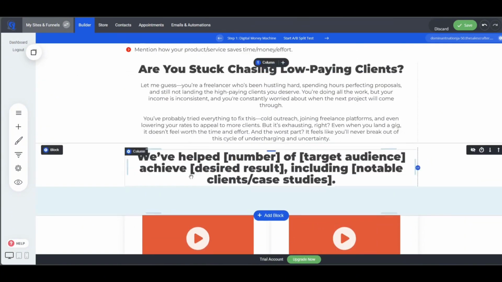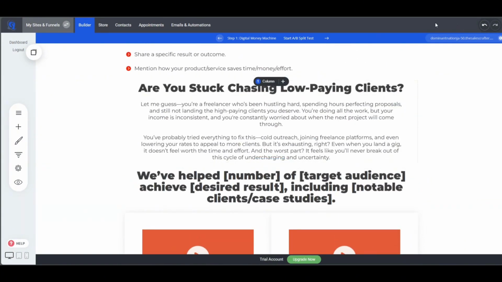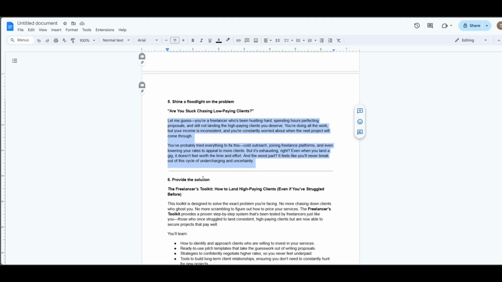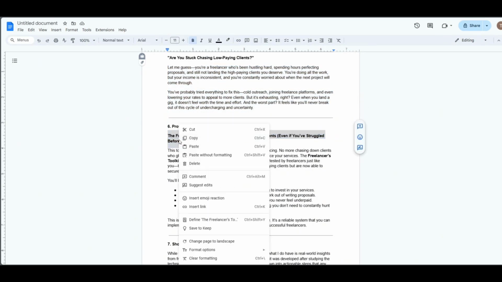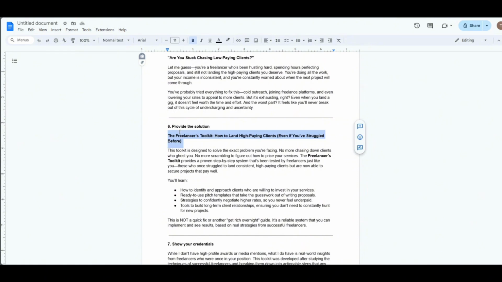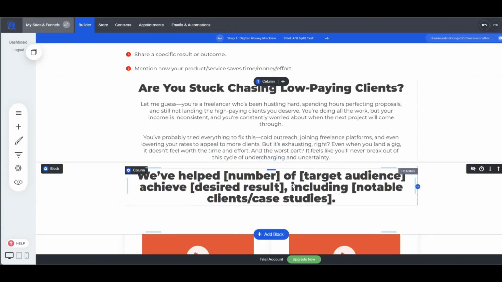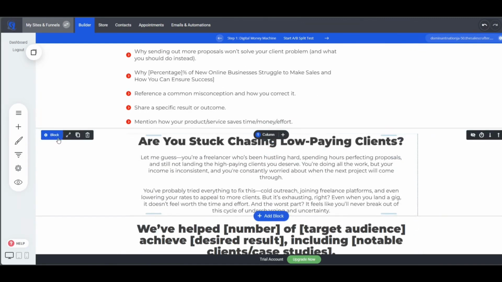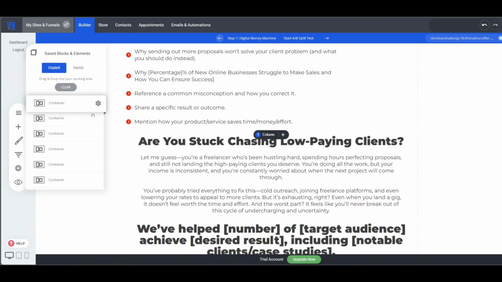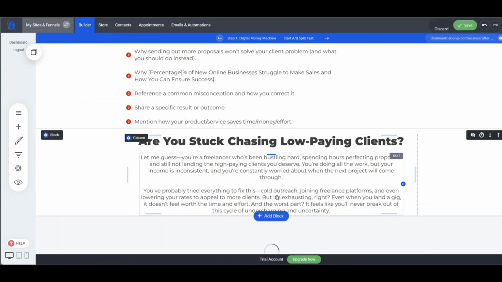And then we need to add another section. Now here is where it gets a little bit tricky. So it says the freelancers toolkit, copy, because this is where it provides the solution. So if you don't have the solution here, because right here is the social proof section, here's what you're going to do. You're going to copy this, copy the widget, and then you're going to drag and drop.